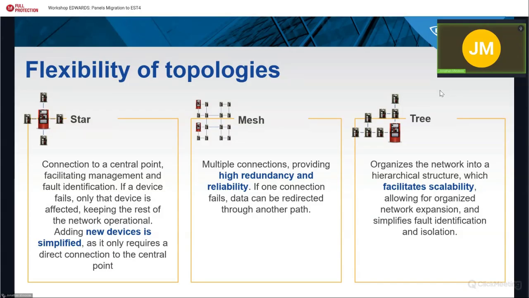So you can reduce up to 75% of the cable when you design a network between panels with the EST4. Remember, with the EST3, you must install one cable for the data, one cable for the audio evacuation, and one cable for the firefighter telephone. On the other hand, with the EST4, you only have to use one single twisted pair for the connection between panels. So you will reduce your cable structure between panels.